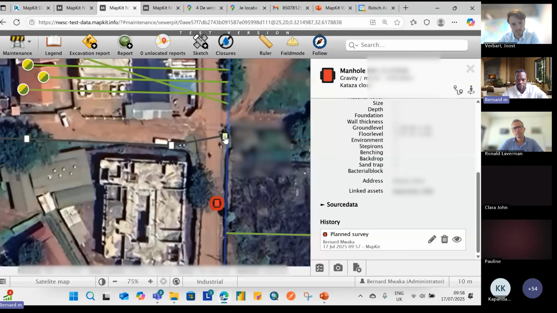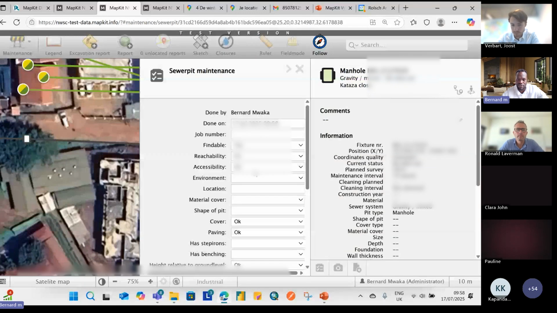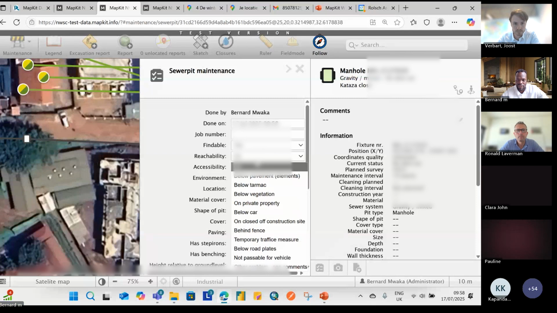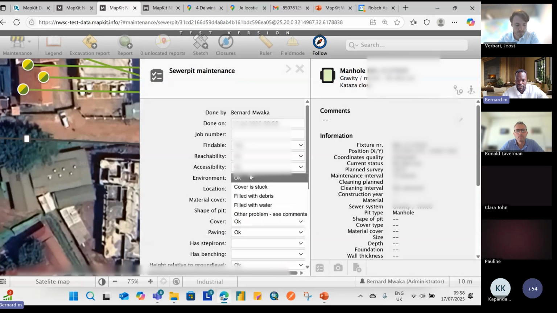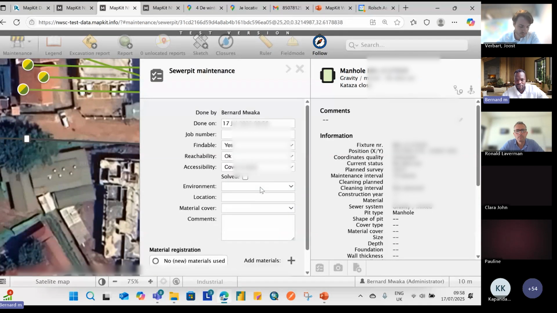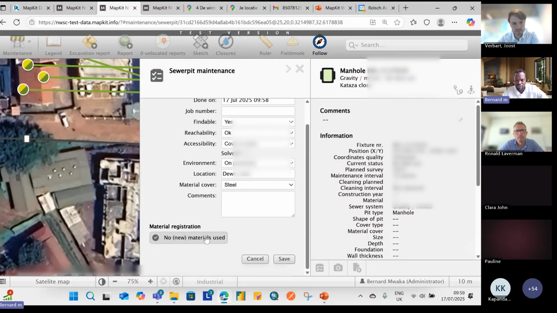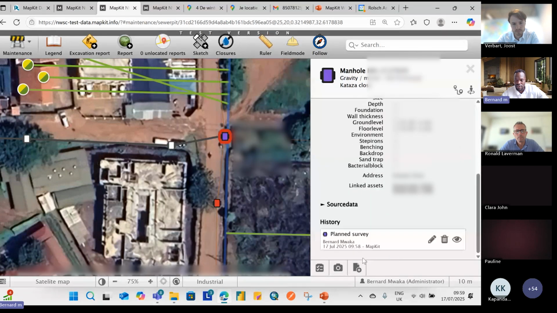I'll use another manhole here as an example. Is it findable? I'll say yes. Is it reachable? Yes. I'll say maybe it's fine. It's also okay. Accessibility, I'll say probably the cover is stuck. After it opened the cover, it's stuck. The environment, I'll say it's in the pavement. The location, I'll put the road name if it's available. Because I've seen the manhole, I should be able to see also the material of the cover. I'll say probably it's steel. Then just check this, do this, and attach photos as well.